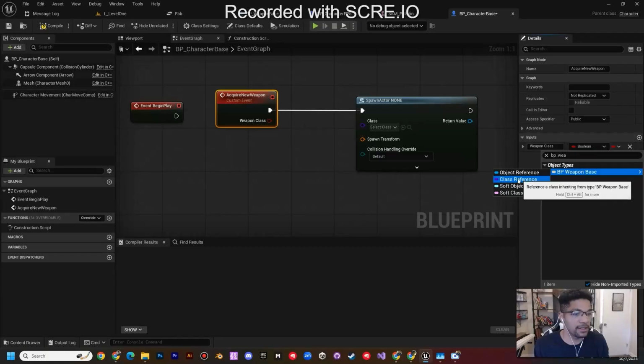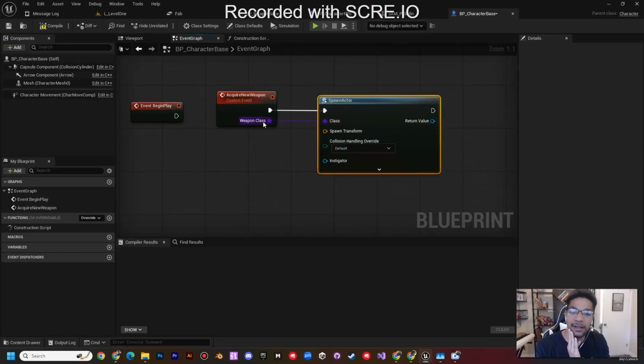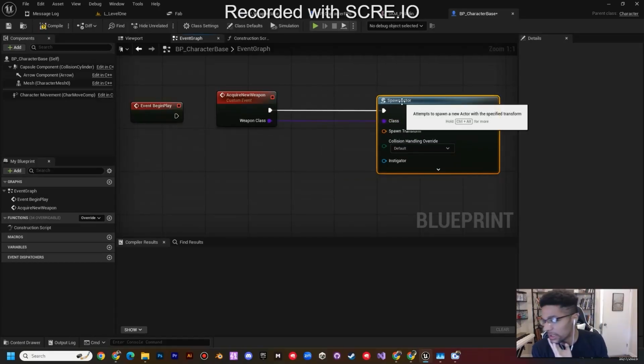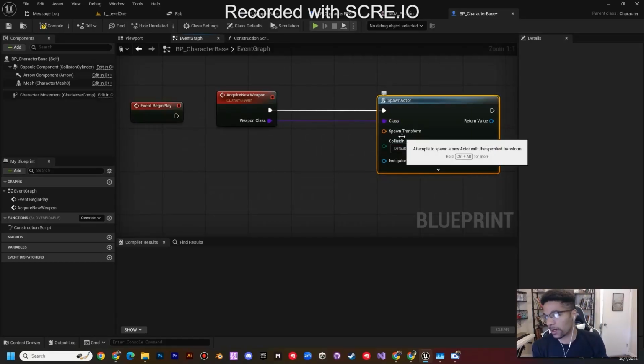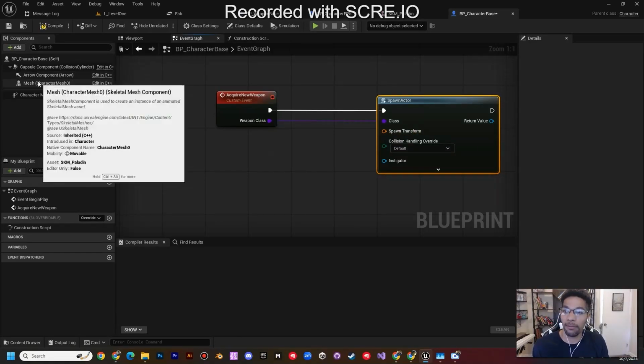And make sure that it's the purple class reference. So that's not an object reference, it's a class reference. Then we'll be able to connect it to the class. I attached that purple output pin to that purple input pin. Now we need to tell it where we want to spawn it. And we want to spawn it on that socket that we just made. And we made that socket on the mesh of the character.